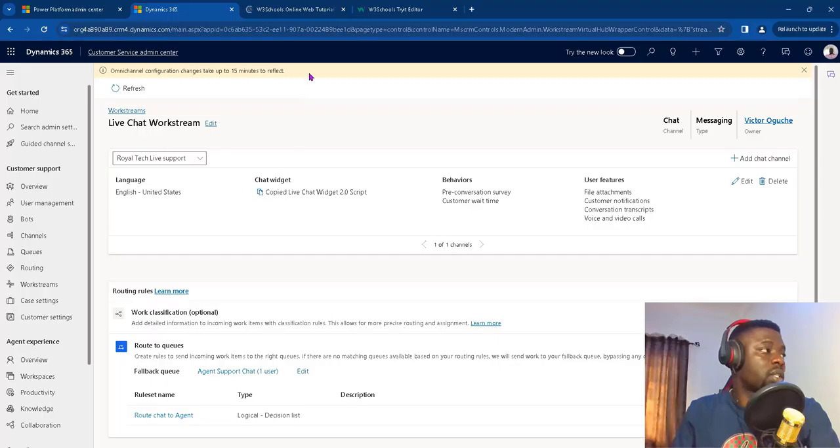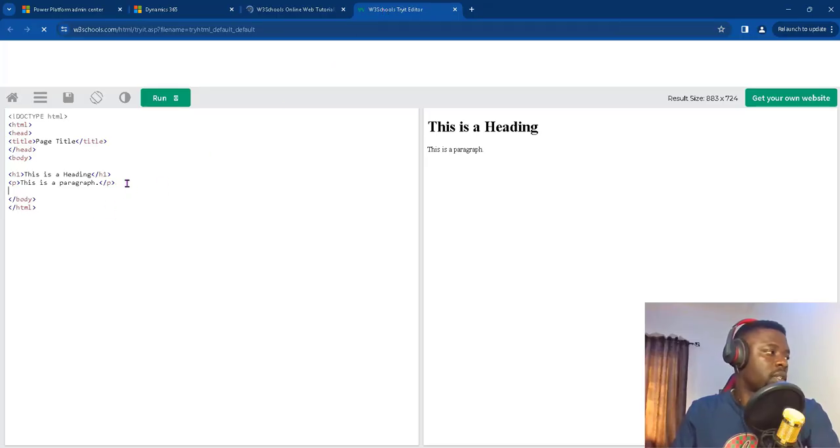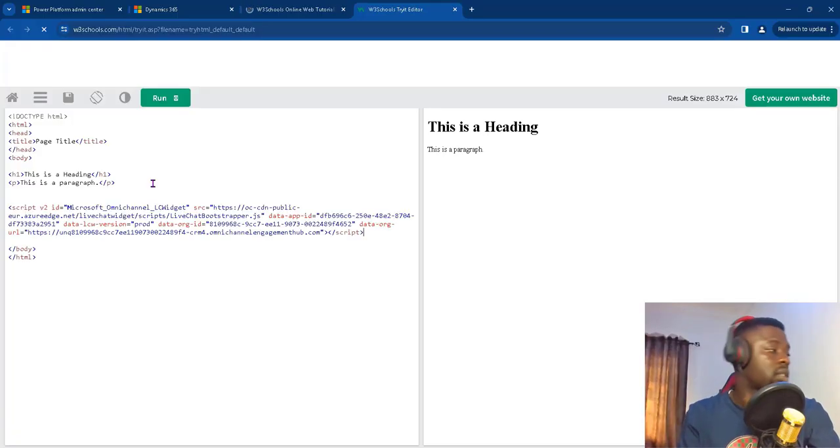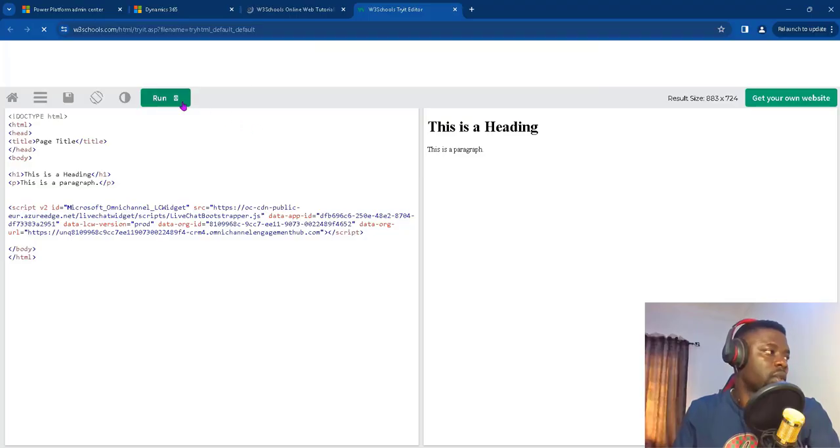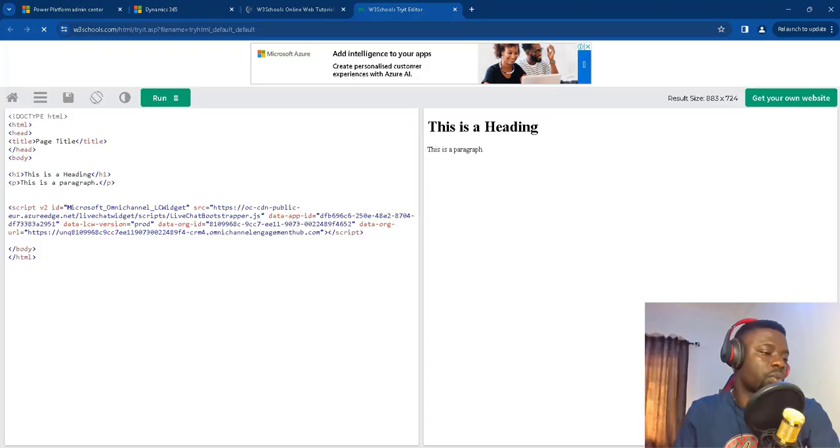Once it's done copying, go to your W3 try it editor and pick any space around here. Let's come down here and click enter. I'll paste the HTML script here. This is the script we brought in from the Omnichannel, which holds our chat widget. Then you click on run. When it runs, it's positioned here because that's what we configured in our chat widget configuration, that it should display at the bottom right. So we can see it down here now.